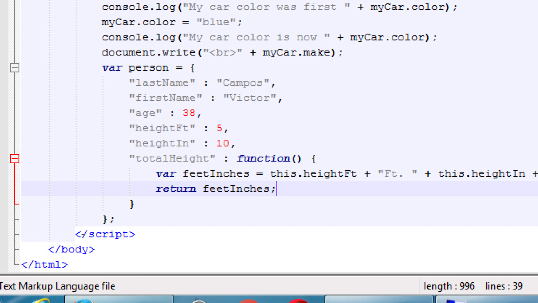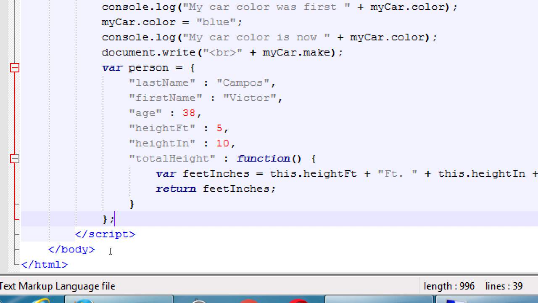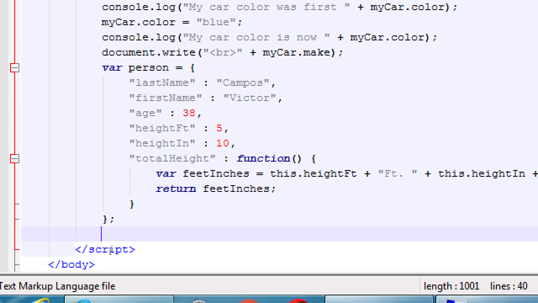So I've created a person, I have all of these properties, I have a method. To actually use that, then, next line, this time we'll show it on screen, document.write.